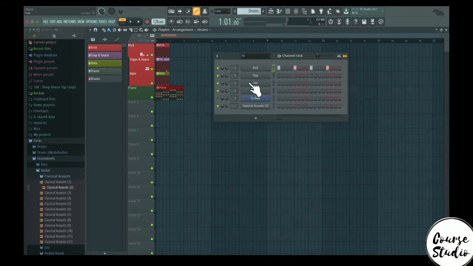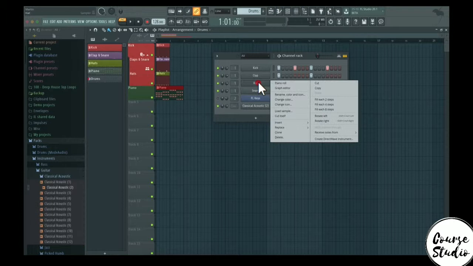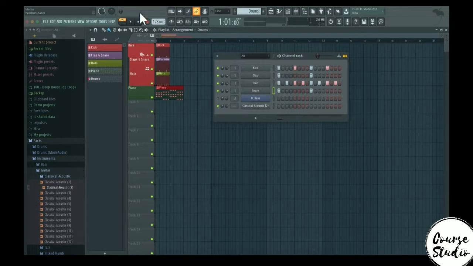a kick drum, fill each 4 steps, of course. And then I want to fill each 8 steps. Hats, I want to fill each 2 steps. Snare, each 8 steps as well. And I want to move the clap and snare to these positions.